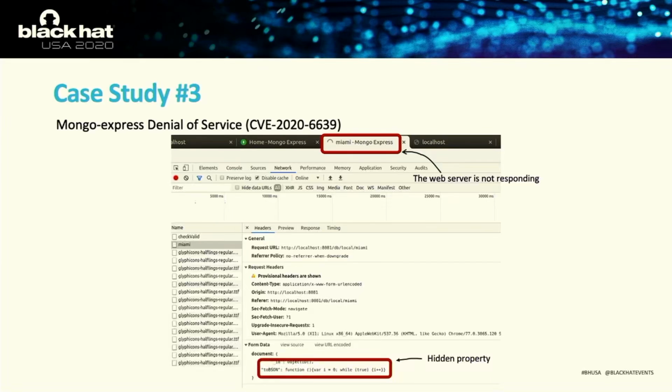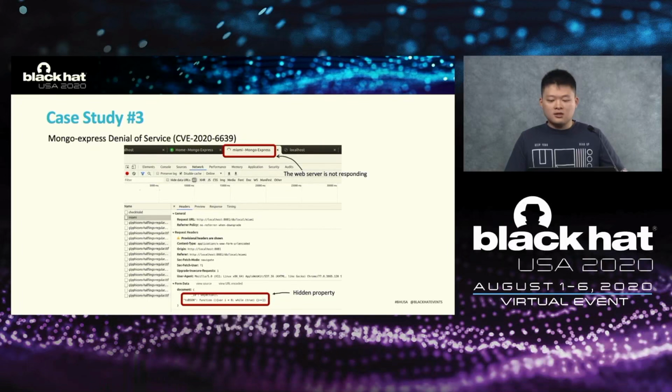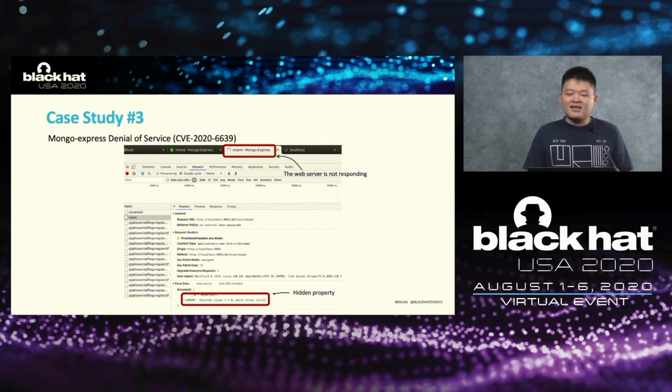So in Mongo Express, we found a hidden property which allows us to pass a function definition. This function will be executed in an isolated safe sandbox. Even though we cannot execute commands using these hidden properties, we can still block the event handler by passing an infinite loop. As shown at the bottom of the picture, if we pass a hidden property through the web API, which is an infinite loop, then upon receiving the request, the whole site will immediately get blocked.